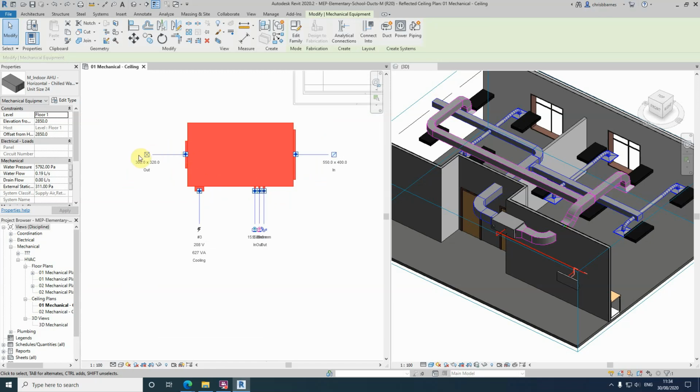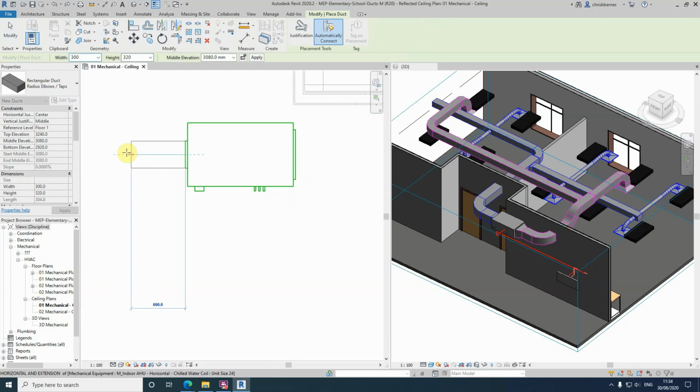So we can click on this, create duct, by clicking on the symbol, and as I said, it takes the settings established within the equipment itself. So it's automatically chosen the width of 300 by 320, and it's given us the middle elevation of 3080.